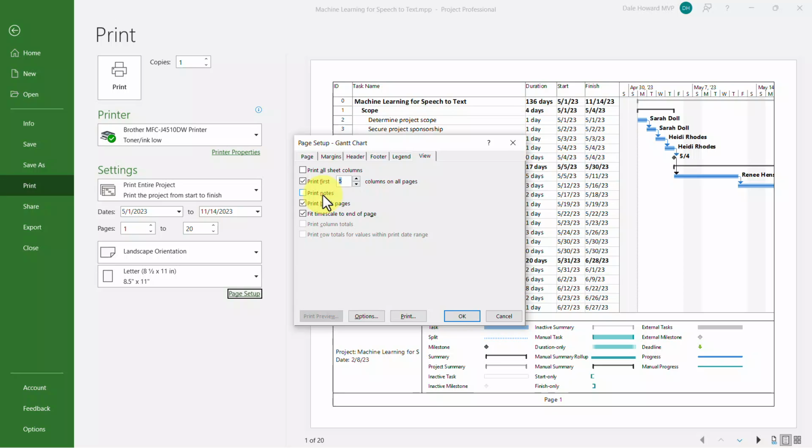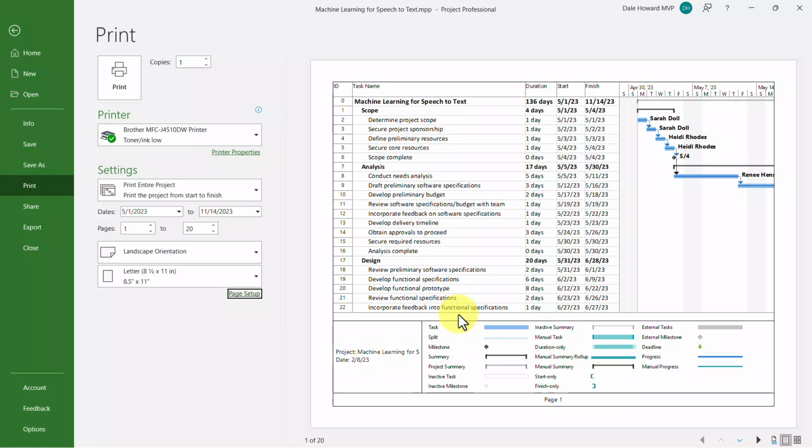If you have a lot of notes, it may take more than 1 page. Now, once you've got that done, go ahead and click the OK button so you can take a preliminary look at the print preview of your project. Okay, that's looking pretty good.